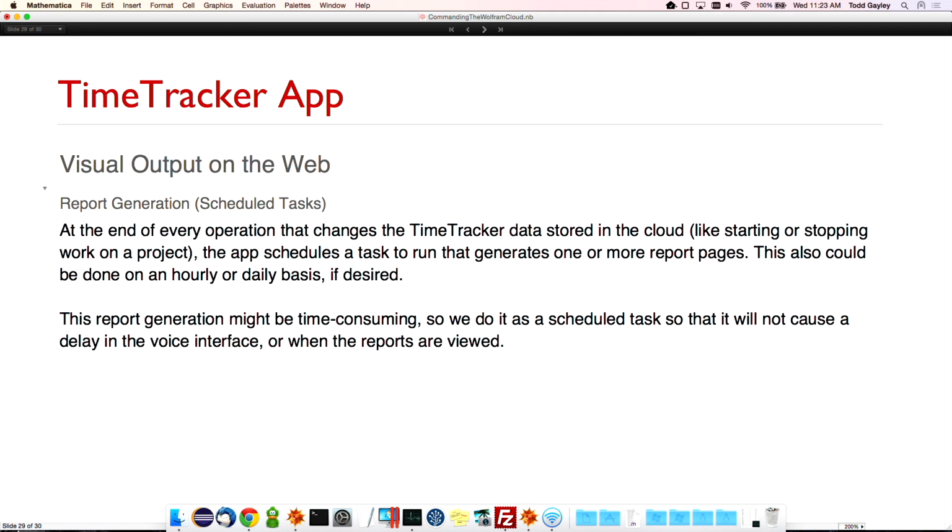The idea is that I want to use the report generation feature of the cloud. So at the end of every operation that changes the data, when I'm starting or switching to a project, I want to automatically generate a report that I can view in a web browser, maybe, or on my phone, that will show me some plot or various ways of representing this data. Of course, Mathematica is very good at visualization, so I can create all sorts of fancy plots and reports.